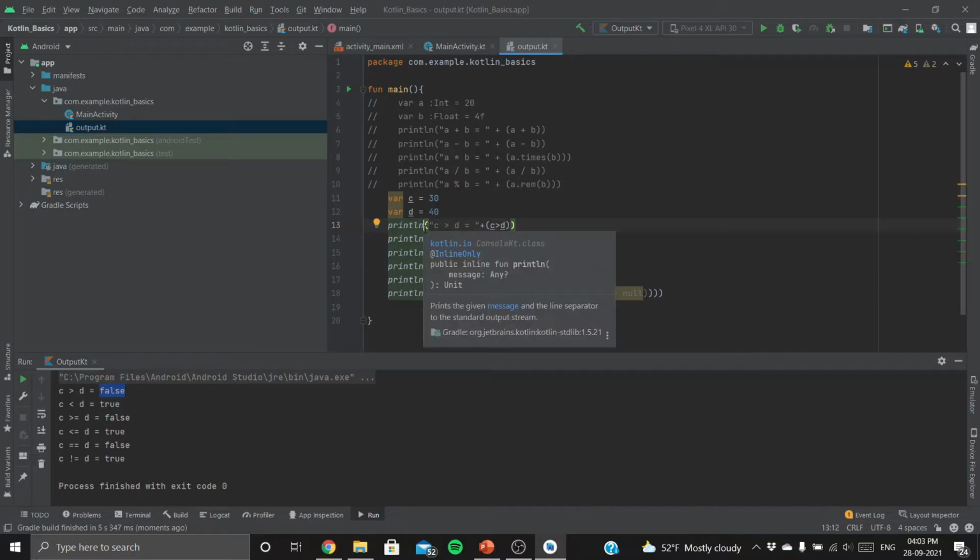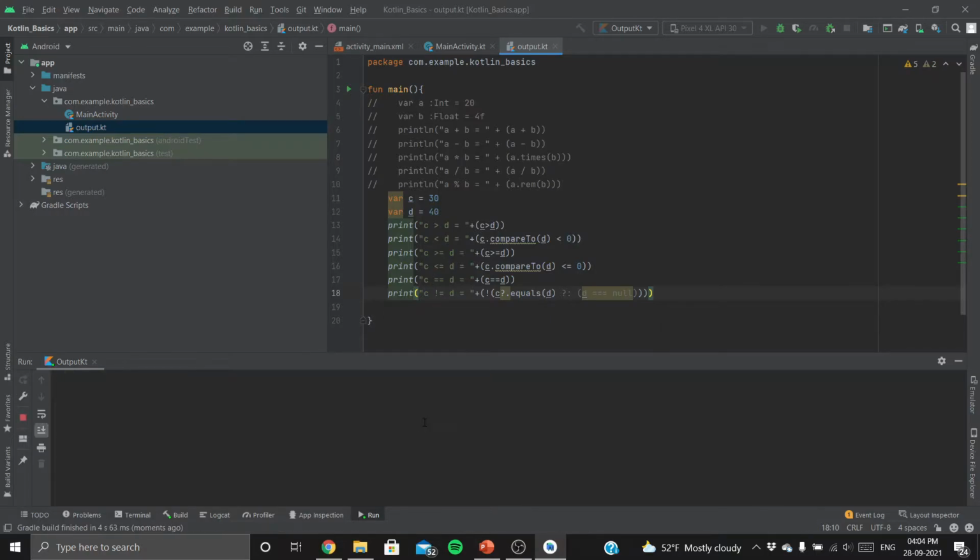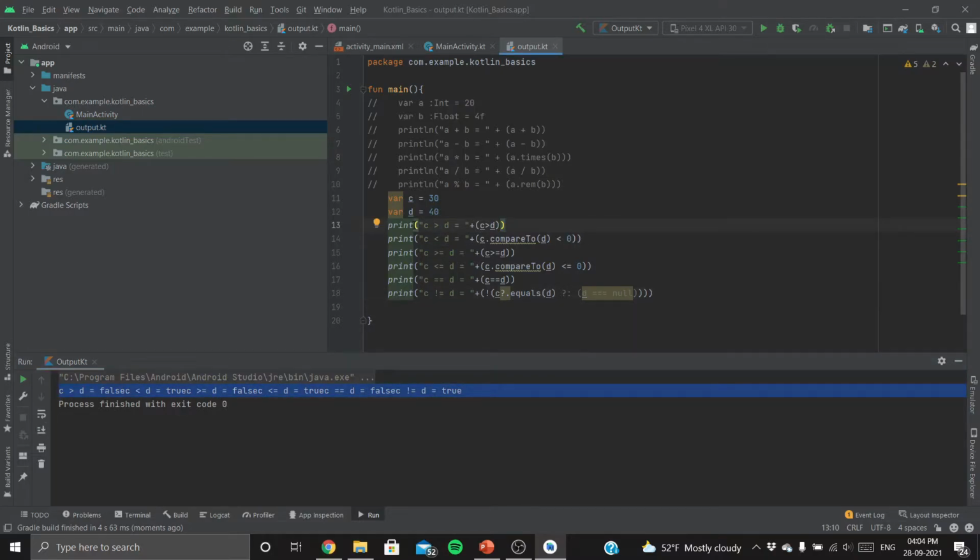We can also use print instead of println, and I'll show you the difference. With print, it doesn't go to the next line. What I mean is, let's run this. Every answer output will be on one line itself. Yeah, everything is on one line. What println does is it automatically gives a line break after every output.